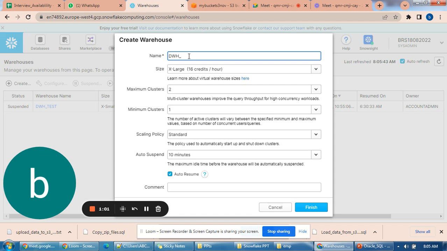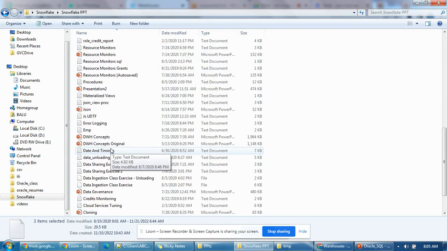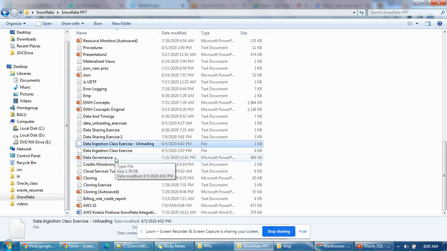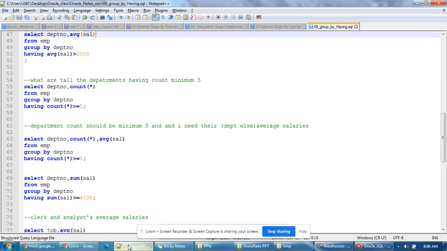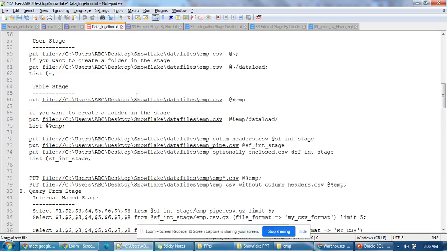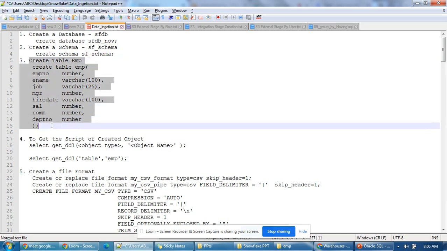First, what do we have to do? We open data ingestion. First, we should have the database and schema, right? Next, we should create the table.